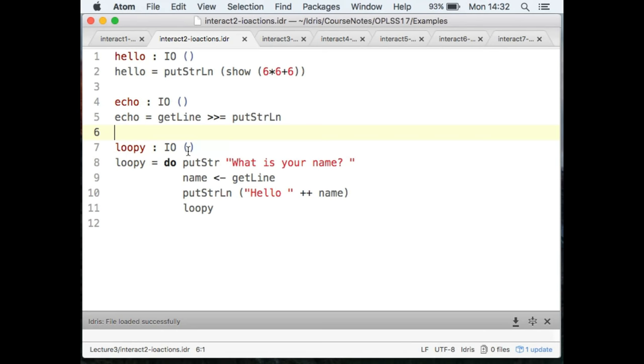And again, just like in Haskell, we have do notation, and do notation is just a nicer way of sequencing actions using bind. So is do notation familiar to everyone? Would people like me to explain a bit more about what it is? Raise your hand if you'd like me to say a little bit more. Okay, I won't say a little bit more.